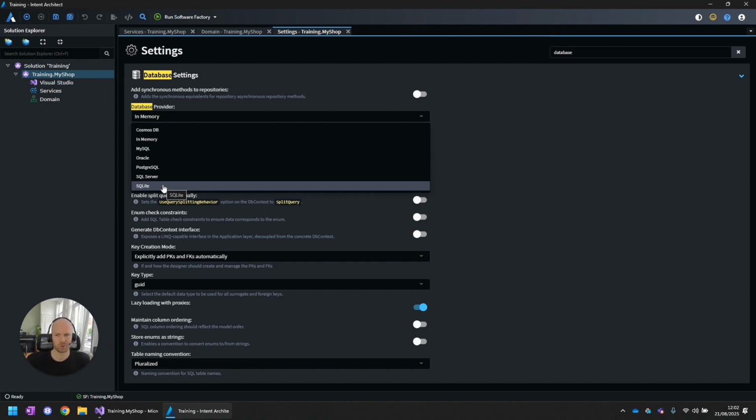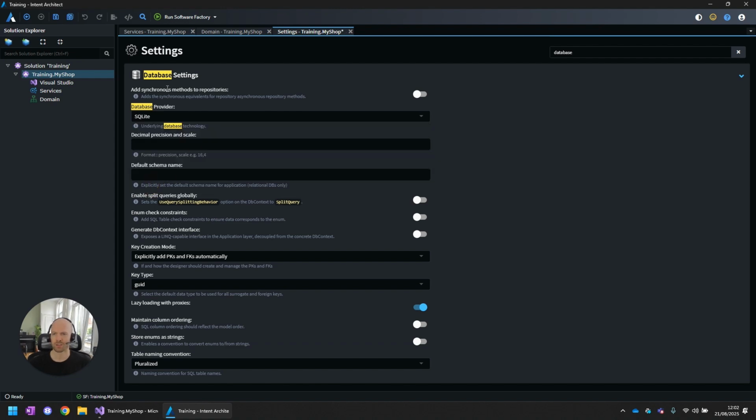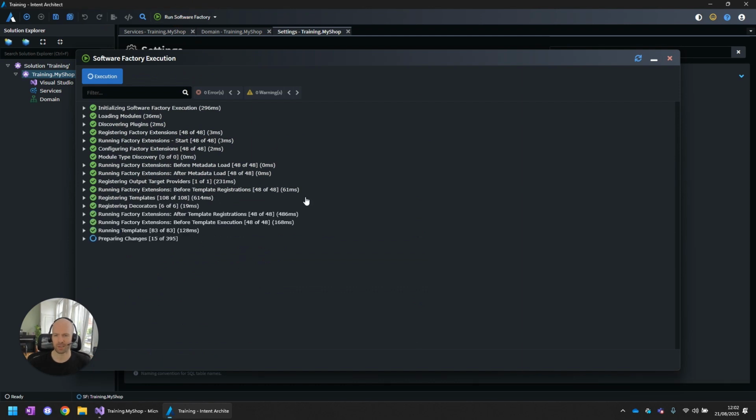One thing I could mention is that if you have a SQL Server instance or a Postgres instance installed on your local machine, you're more than welcome to switch over to one of those instances. But for training purposes, I'm going to switch to SQLite, because that requires no extra infrastructure whatsoever and keeps things very simple. So, switching to SQLite, I'll say save, and we're going to rerun the software factory execution.